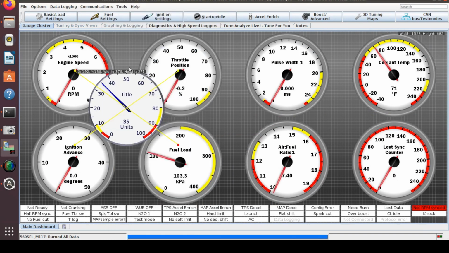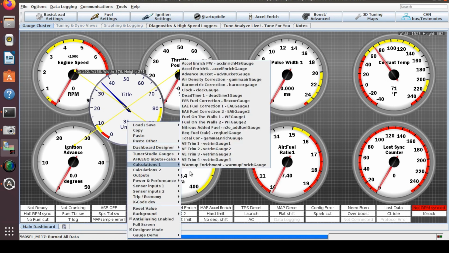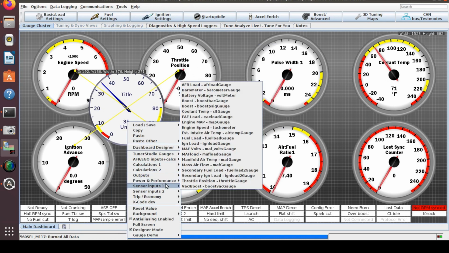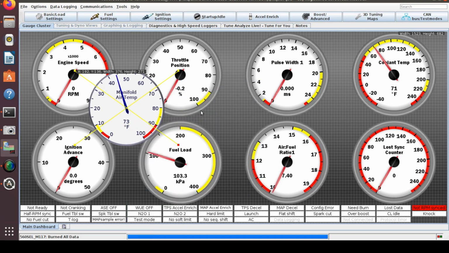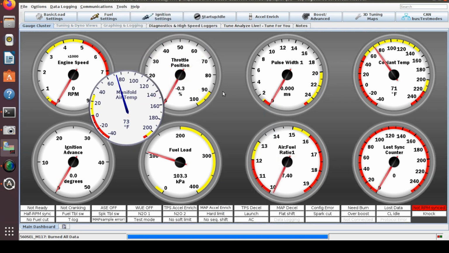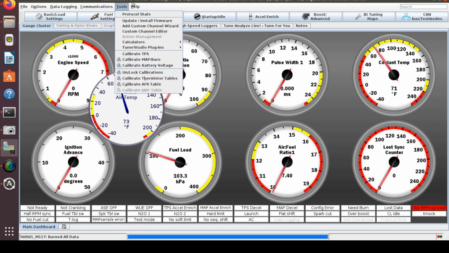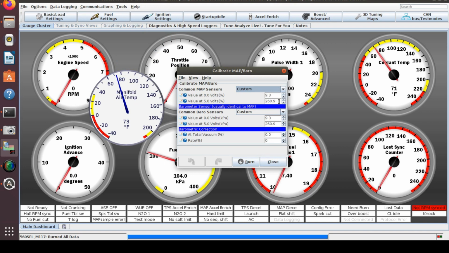I don't need this. I need sensor inputs, manifold air temp 73. Okay, so we got two things agreeing with each other at least. So that's something. And you have to make sure you exit designer mode, or else it won't tell you when you need to burn or power cycle the ECU. And let's go ahead and check the map sensor since I have that as well.